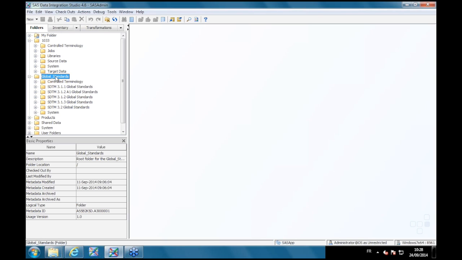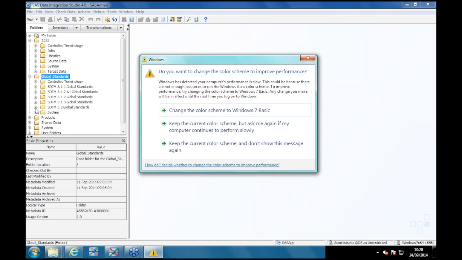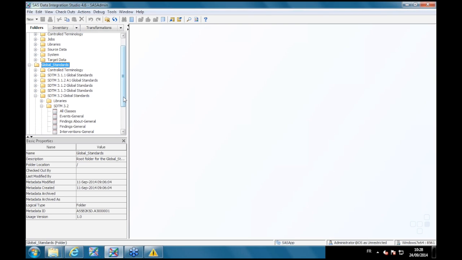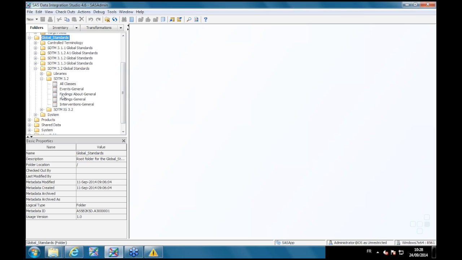So what did we do? In this tool, we ensured that all of our global standards are available. If I open the folder SDTM 3.2 Global Standards, I can see a subfolder with the model. When I look at my SDTM model, version 3.2, you will also find a section with all classes, a section with events, a section with interventions, and all of that metadata we've made available in this environment.